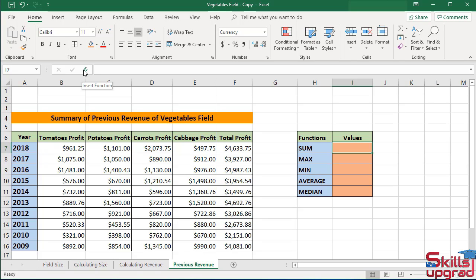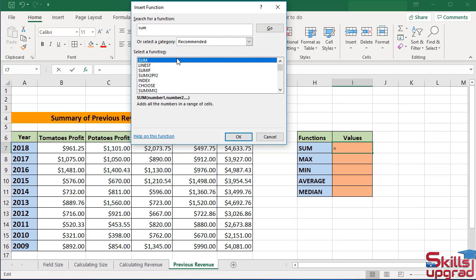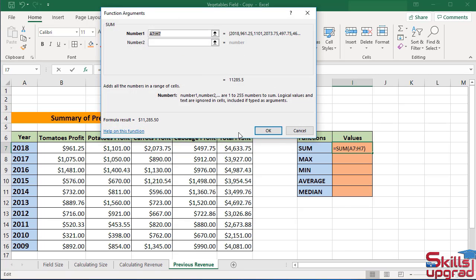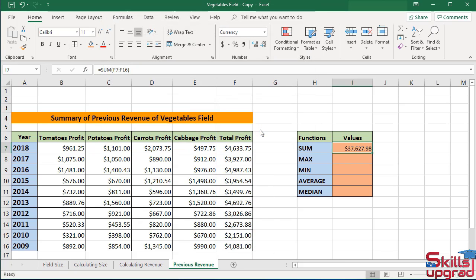Rather than clicking in the formulas tab, you can open the insert function dialog box from the formula bar. So click the insert function button. Type sum in the search box. Click go. Select the sum function from the list. Click OK. The function arguments dialog box opens. In the number 1 box, select the cell reference range. Click OK. You have the last 10 years total revenue from the vegetables field.